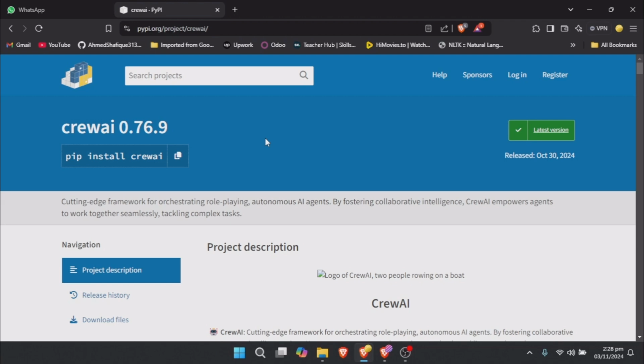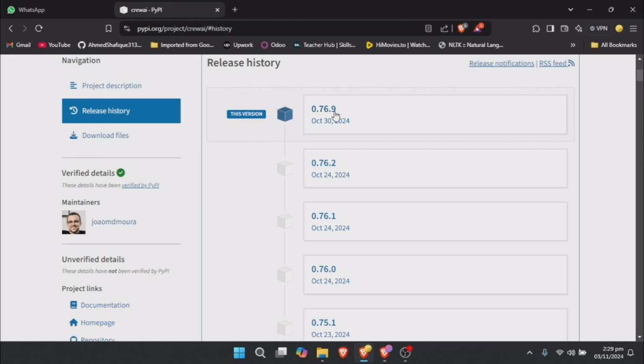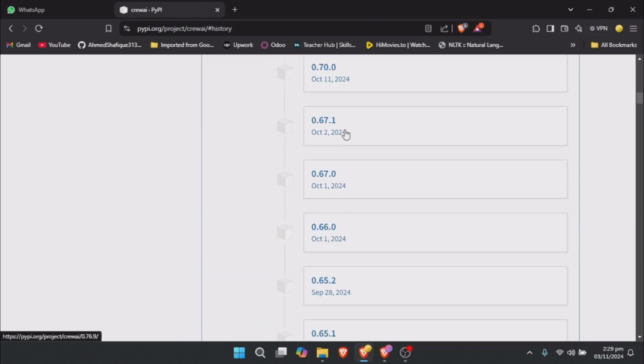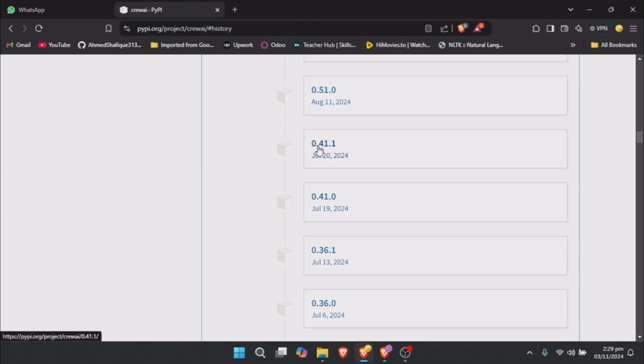But this version has some problems, because YouTubers and other influencers didn't work on these Crew AI versions. So the best version I have ever used, from my experience, you have to go to the release history. This version is the latest, so scroll down here. Yeah, 0.41.1. This is the best version I have ever seen.